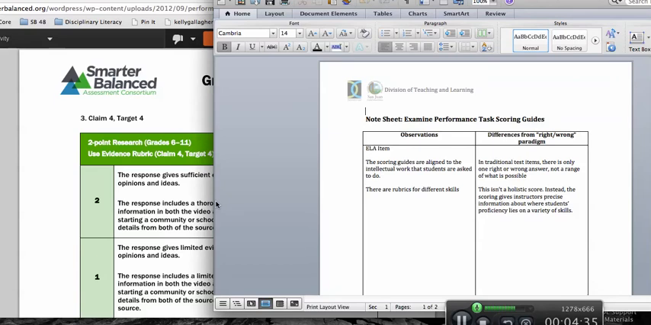Also, we don't get a holistic score here. It's not just one score for the entire paper, or even one score for content and one score for conventions. Instead, you really are getting a score for different skills that students are demonstrating, which again gives us as teachers precise information about what students need in terms of support.